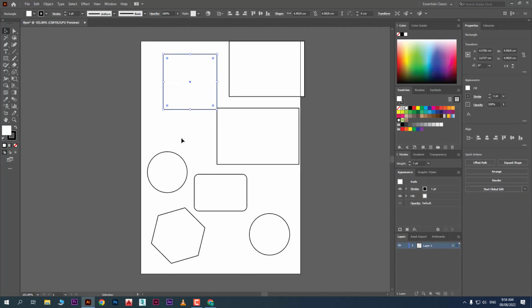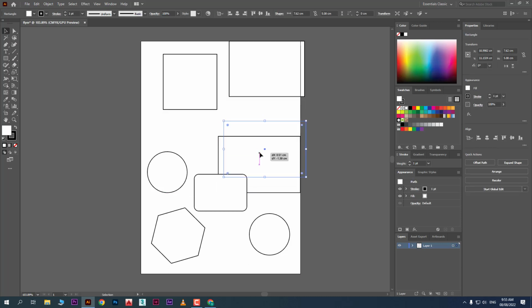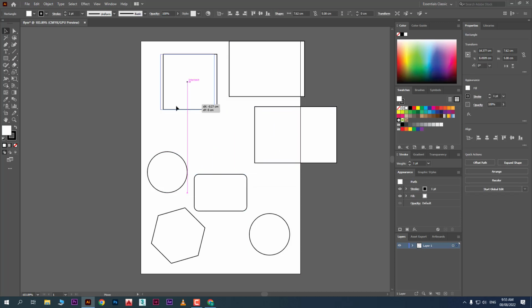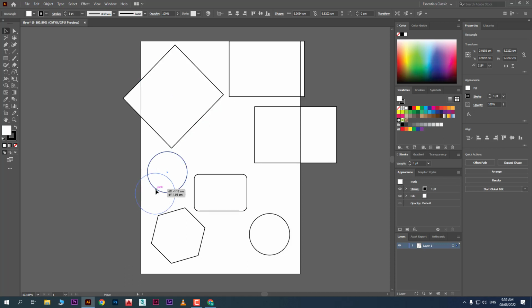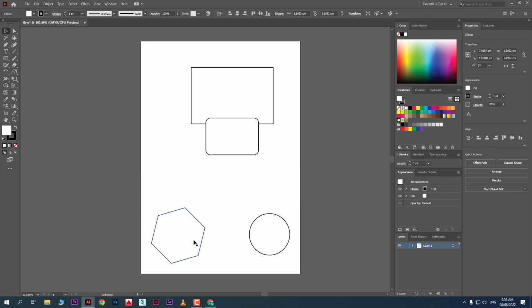So the selection tool is used to select objects, to move them. If you want to resize, you can resize also. If you want to rotate, you can rotate objects like this. If you want to delete, just select and delete from the keyboard. Any object you can move and delete.